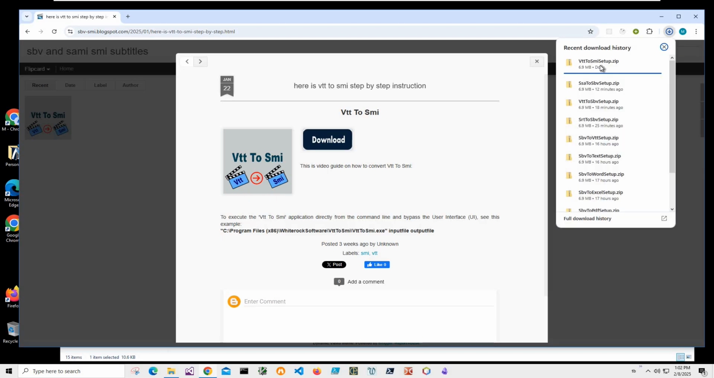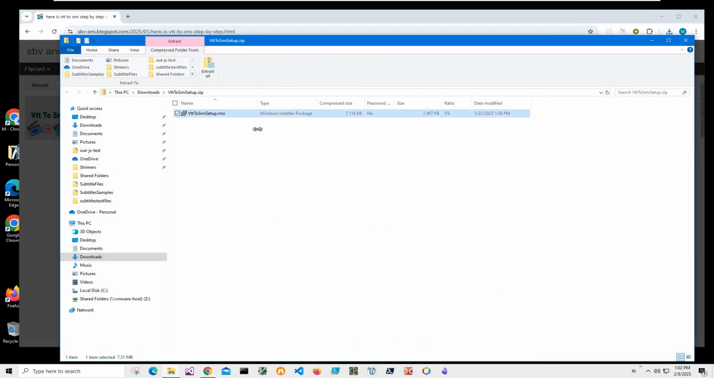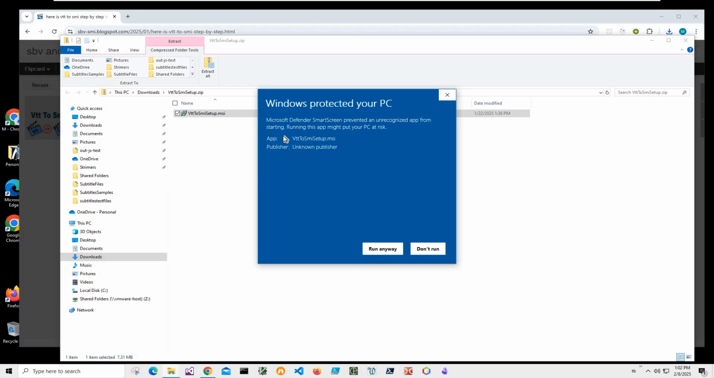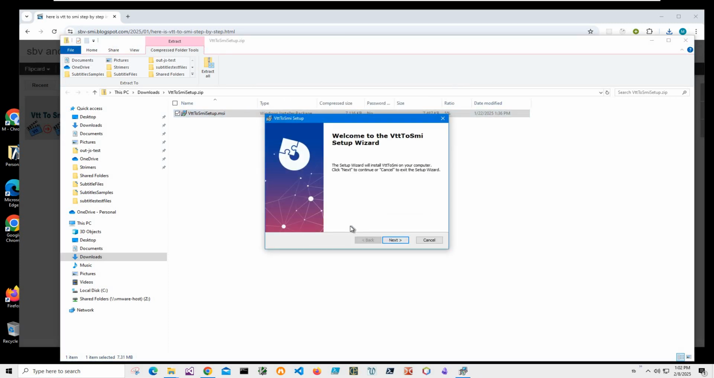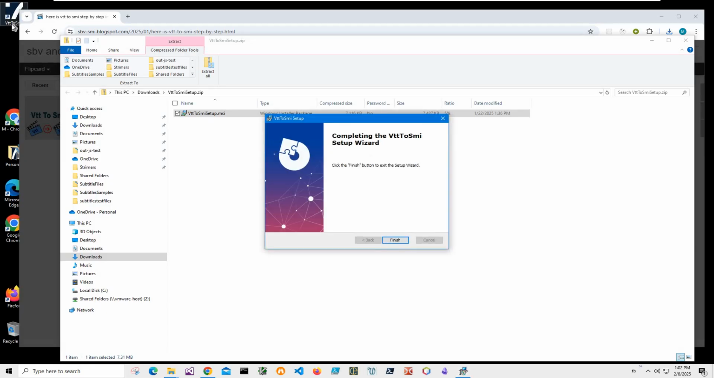You can see the archive has been downloaded. I'll click on the downloaded archive, double click on MSI inside the archive, and click on more info on this screen. I'm getting this screen from Windows because I'm not a registered publisher with Microsoft. You can see publisher unknown, so I'll just click run anyway to start installation, click on next, install, click on yes and click finish on the final screen, and you can see the application has been installed on my computer.